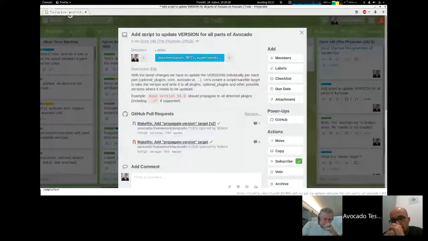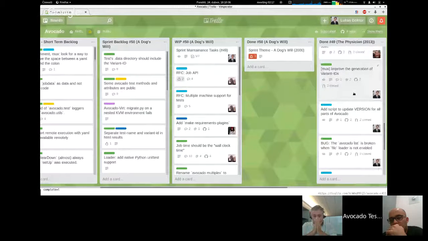Next one is add script to update versions for all Avocado parts. This is just a convenient make target for us to always keep optional plugins and all related to Avocado plugins in sync in terms of version.